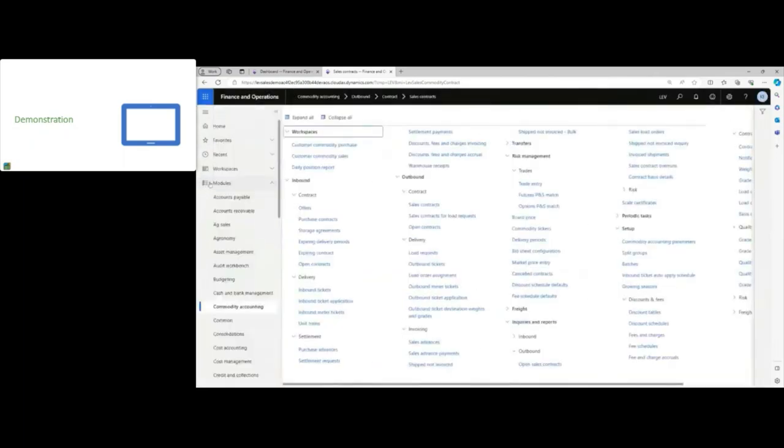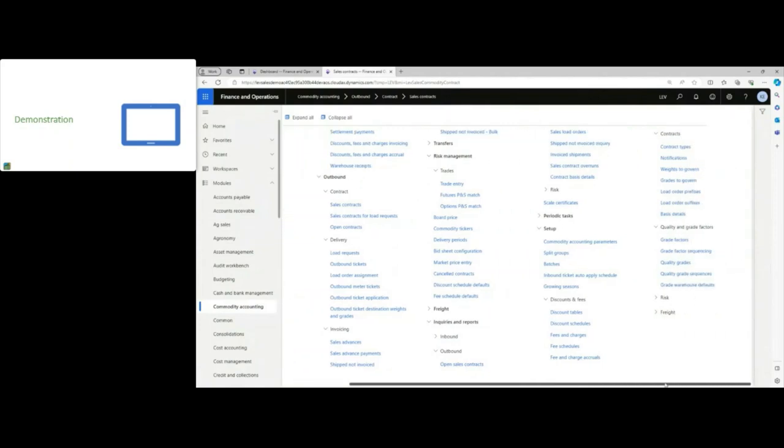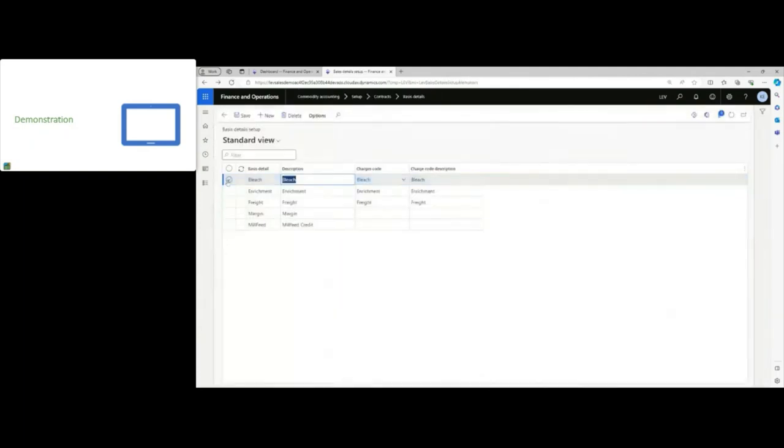So the first thing you do is take a look at the new setup screen for basis details. It's under commodity accounting, setup, contracts, and basis details. And you can see here are the basis details that I have set up in the system. Let's add a new one, for example, that says handling. Maybe we want to have a $5 handling fee.